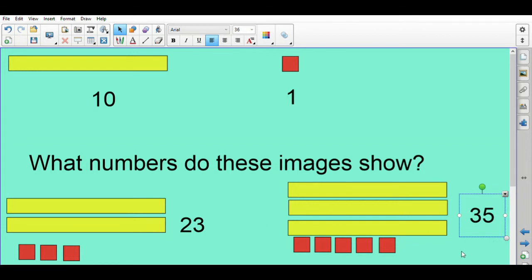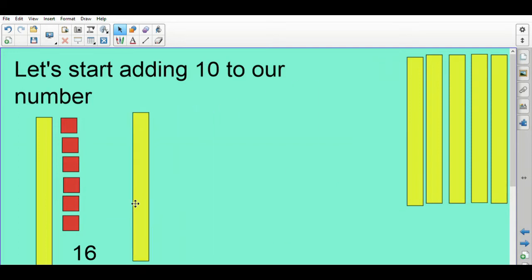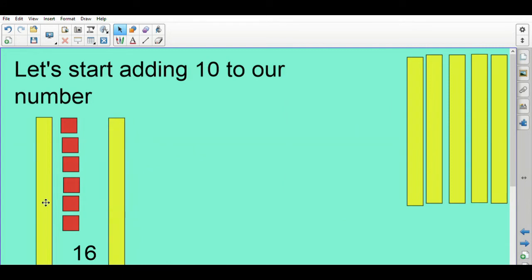Now we're going to move on to counting in steps of 10. I've got a number here, number 16, that I've made using base 10, and I've got lots of 10s over here. We're going to look at making these numbers, so I'm going to drag these 10s across. Now if I add another 10, we've got 2 10s and 6 1s, which is 26.